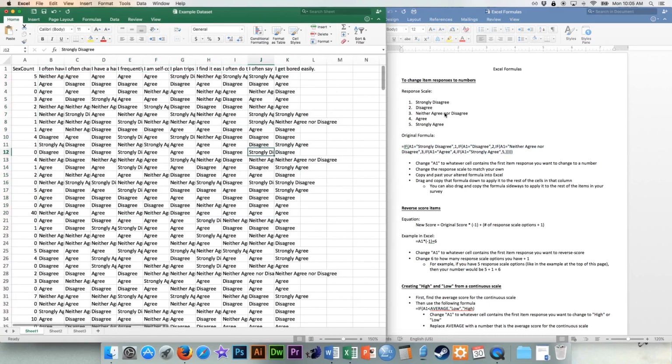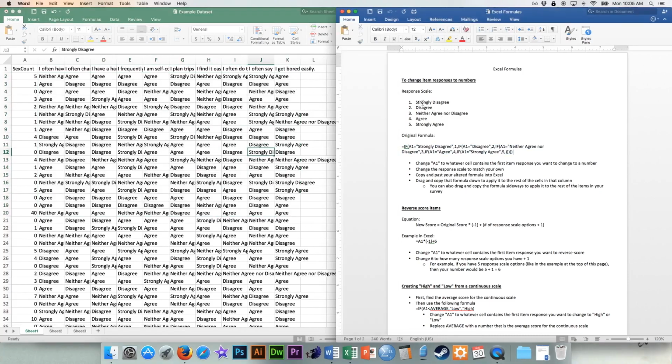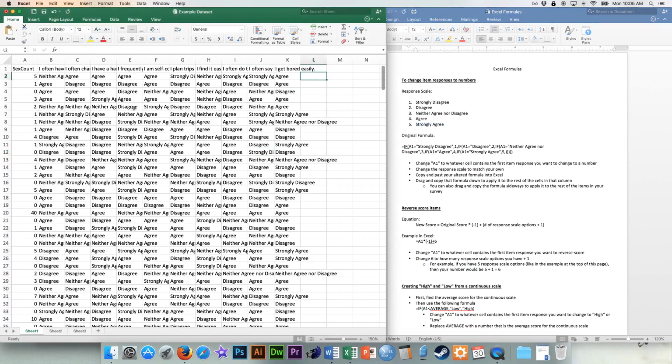So you don't have to go by hand and enter these in. Because otherwise, what we're going to be basically doing is converting strongly disagree to a 1, disagree to a 2, neither agree nor disagree into a 3, agree to a 4, and strongly agree to a 5. So we'll be converting this to a 1 to 5 scale. If you're going to do this by hand, you'd maybe start with this question right here.